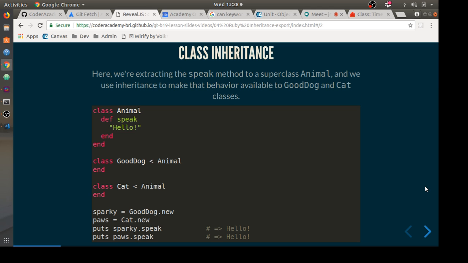You can tell the person who wrote these slides has a dog bias. We could, for example, subclass the animal class to define a particular kind of animal called a good dog. And we could define another subclass of the animal class called cat. And so good dog and cat are subclasses of animal. Yeah. And the syntax in Ruby to indicate that is what we see here.